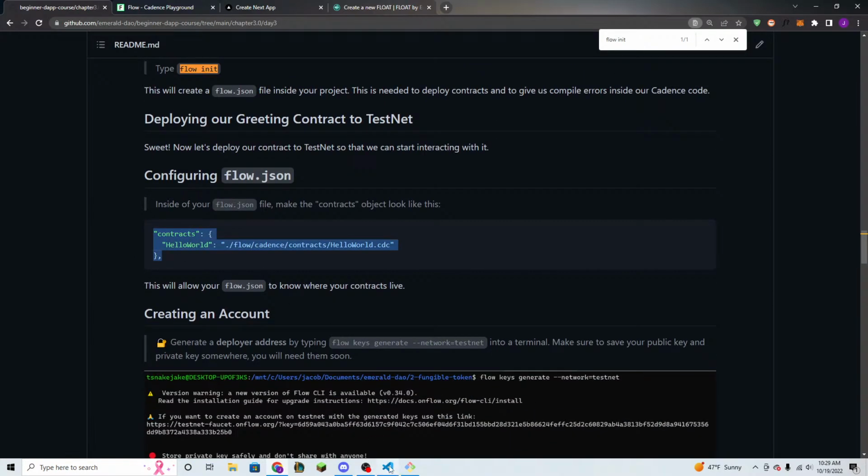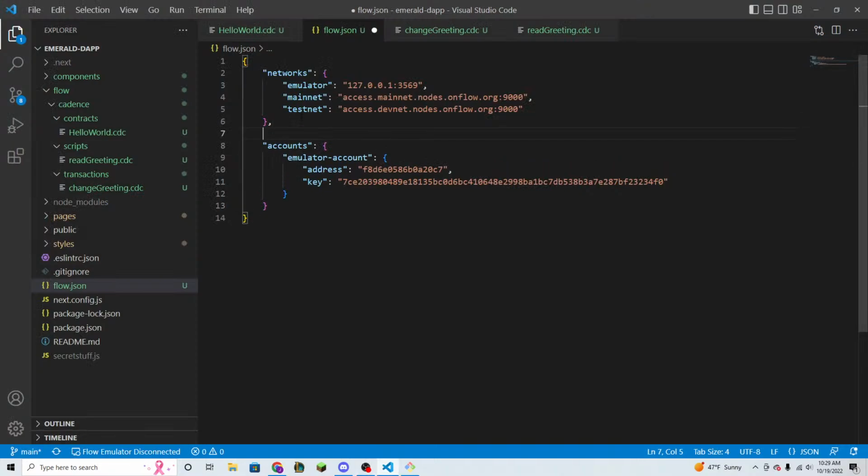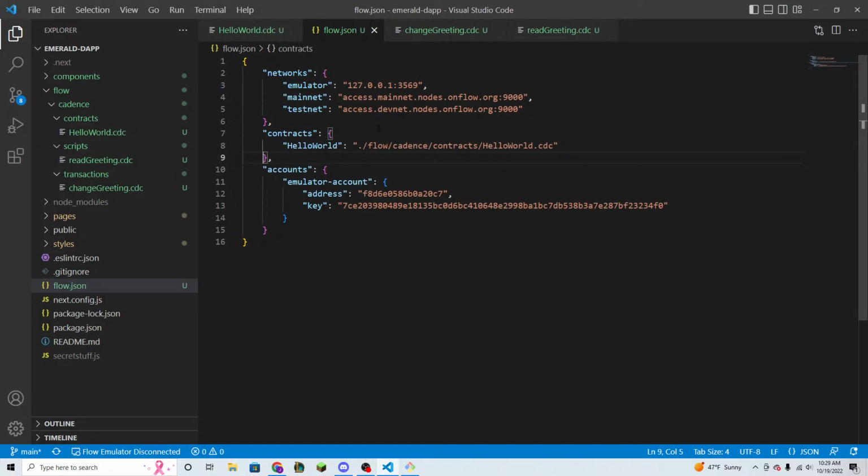But anyways, we can take our contracts object and paste it under our networks like this. What this is doing is simply listing all the contracts that are in our DApp. So under the contracts object, we put the name of the contract and we point to where that contract should be. In this case, it's /flow/cadence/contracts/HelloWorld.cdc, just like we have here. And this is our only contract, so we don't have to worry about putting any others.